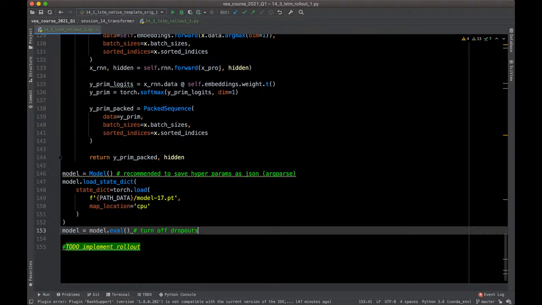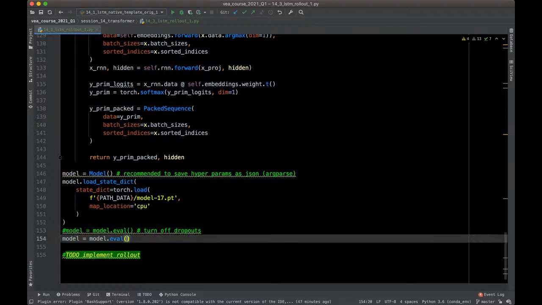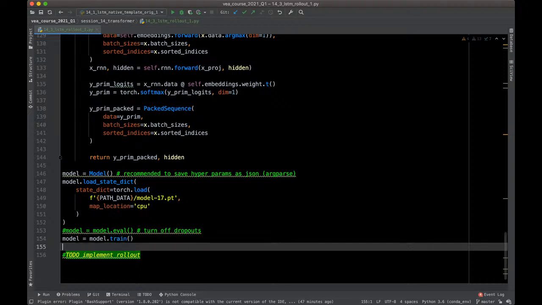But in this case, we don't want to turn off dropouts. We want to use it in a little bit unconventional way. So we use train on, so the dropouts are not disabled. But what we definitely want to disable is gradients: torch set grad enabled false. So we don't want to accumulate gradients.